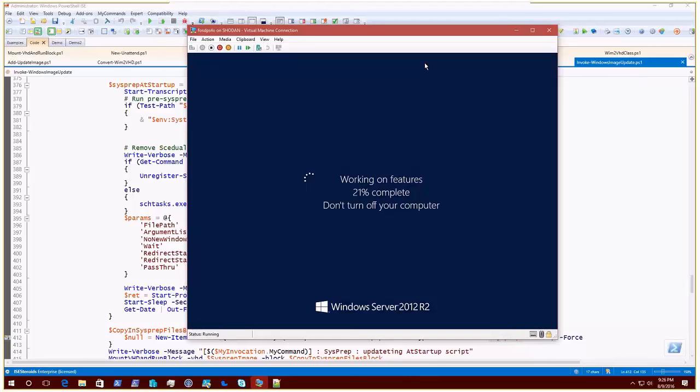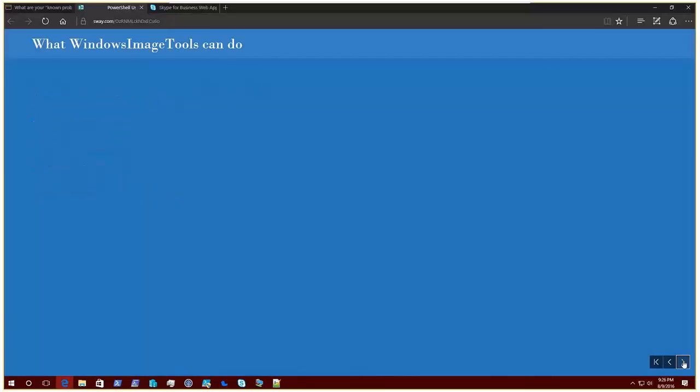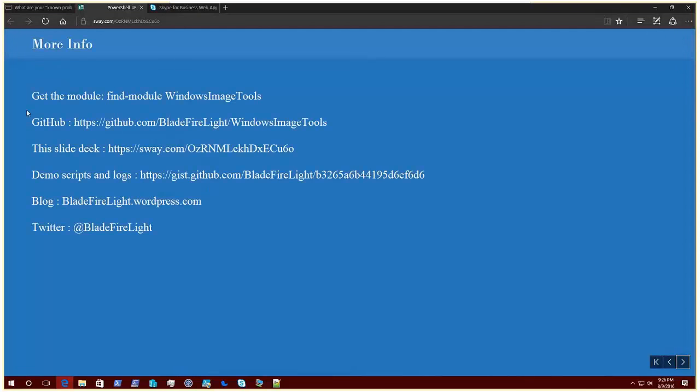So the code you're showing, or the module, I noticed you have a Windows Image Tools repository on GitHub. Is that the best place to find it? Yes. That's actually the WMF demo. I've got a GitHub Windows Image Tools. It's also on Find-Module. That is not the most current version that's published.